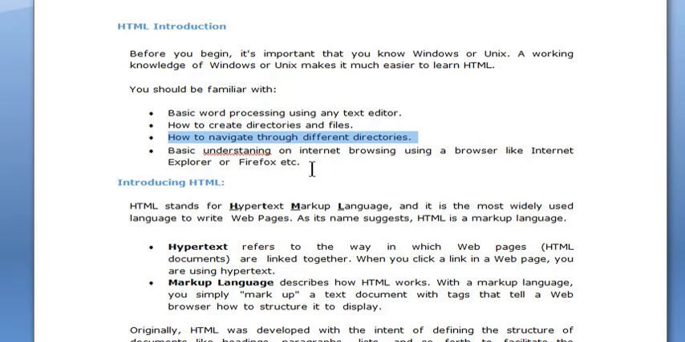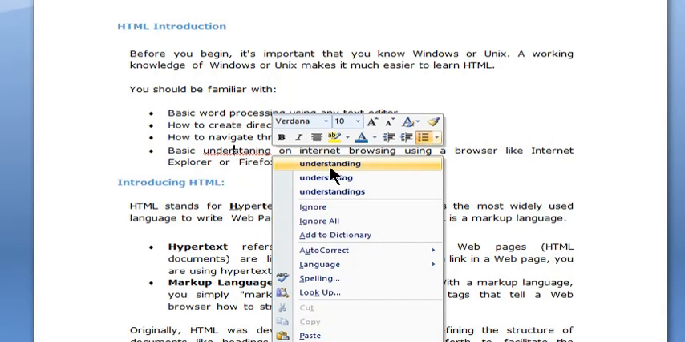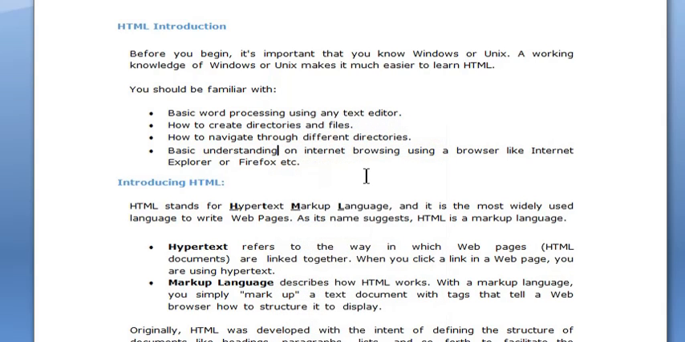Next is a basic understanding of internet browsing using a browser like Internet Explorer or Firefox or any of the browsers. A basic understanding of the browsers, how to run them. So these are some of the basic things you should be able to do.